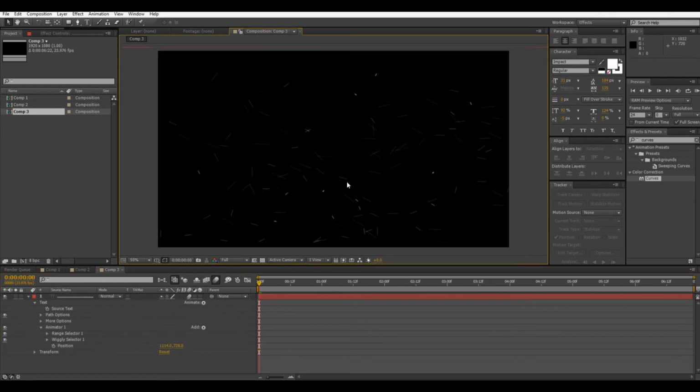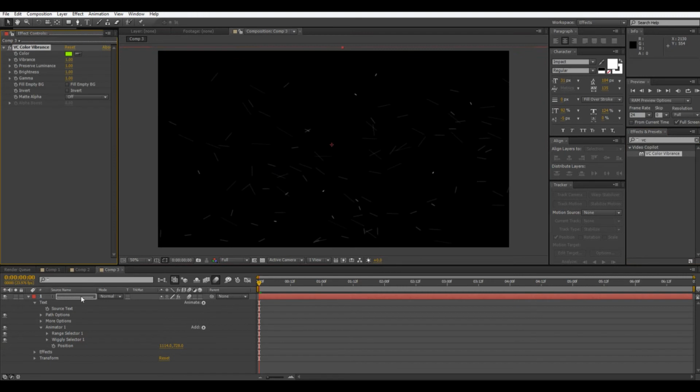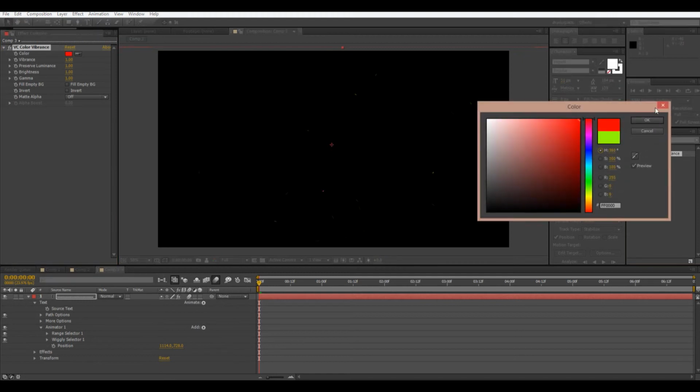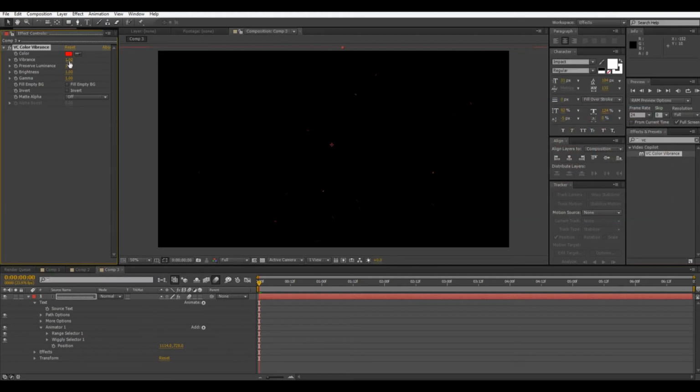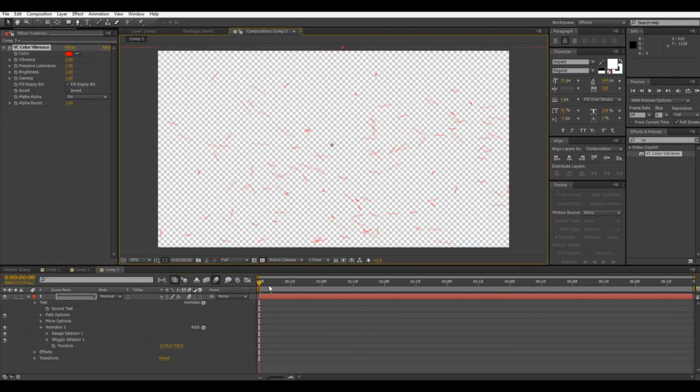Now, to customize this little effect we're doing, I'm going to use Video Copilot's free plugin VC Color Vibrance, but you can also use Colorama that's built in, and that can give you a range of colors. That's pretty cool too. So I'm going to make this red, and then we're going to have to boost the alpha, so I'm going to turn up the vibrance, give it a matte alpha on, and then turn up this alpha boost. You can also do fill empty background, and so there we go. We have our little transparency and these things flying around.